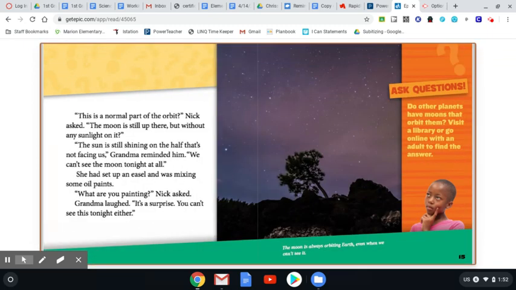"Is this a normal part of the orbit?" Nick asked. "The moon is still up there, but without any sunlight on it?" "The sun is still shining on the half that's not facing us," Grandma reminded him. "We can't see the moon tonight at all." She had set up an easel and was mixing some oil paints. "What are you painting?" Nick asked. Grandma laughed. "It's a surprise. You can't see this tonight either."